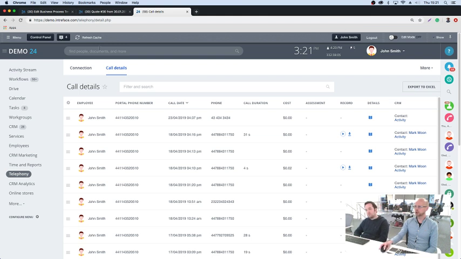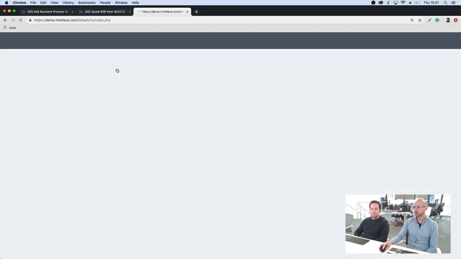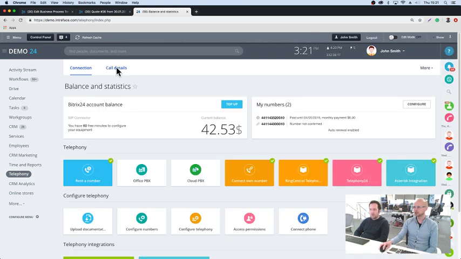Some of those pages have changed, haven't they? I think the design's changed on them. Oh yeah, so this is the new layout. It's easy to find actually. Yeah, it's more difficult to find call details here. Yeah.